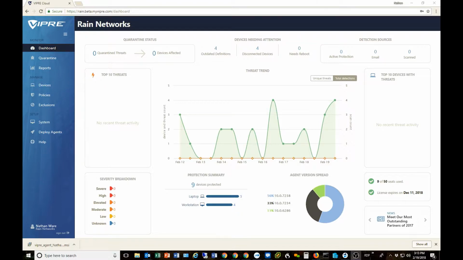This cloud version obviously is managed through the VIPRE cloud portal online. You don't have to have a machine internally with the management console loaded. It's all hosted by VIPRE. Very nice, clean solution. They did a very good job with this.